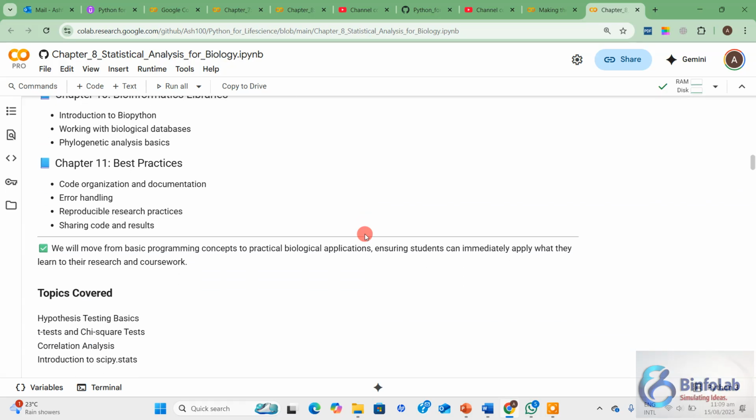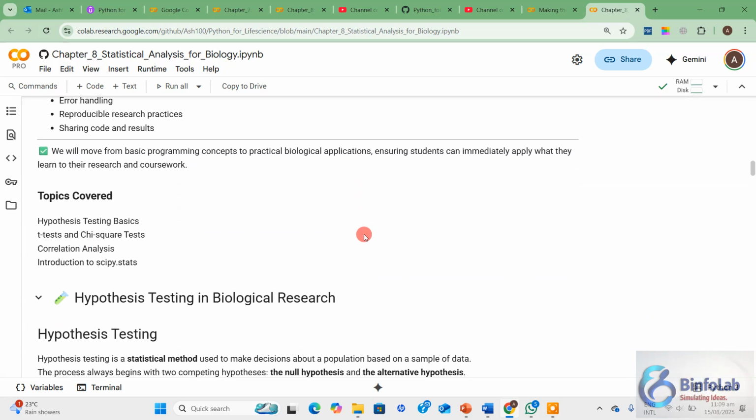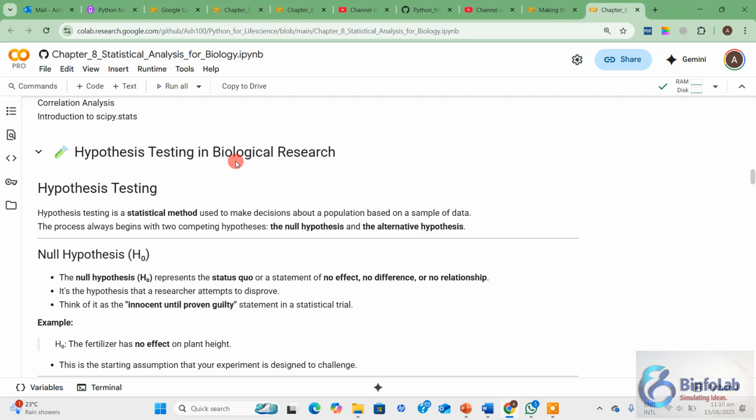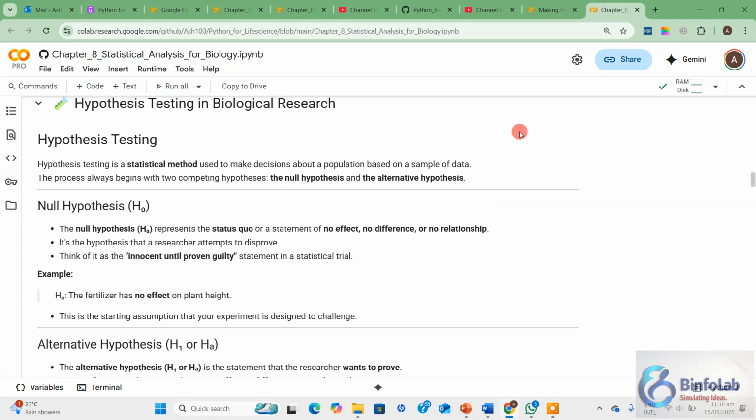Okay, now what topics will we cover both practically and theoretically today? We will cover hypothesis testing basics, t-test and chi-square test, correlation analysis, and introduction to SciPy stats. Okay, so let's start. What actually is hypothesis testing in biological research? Hypothesis testing is a statistical method, and you can test your hypothesis with the help of statistics.